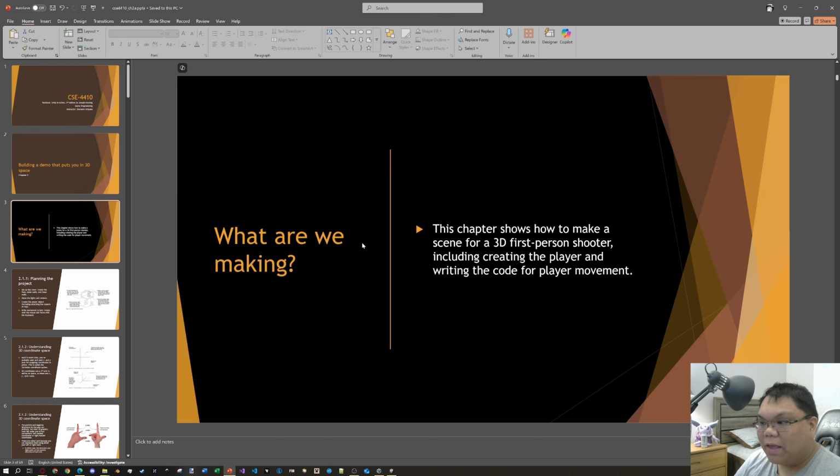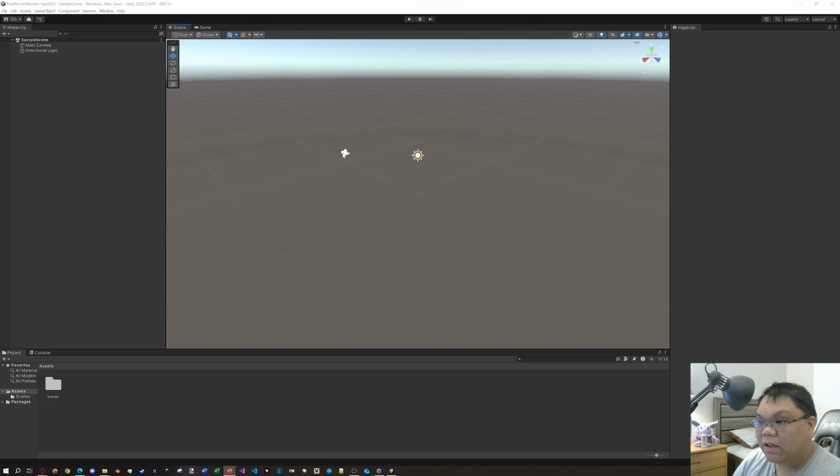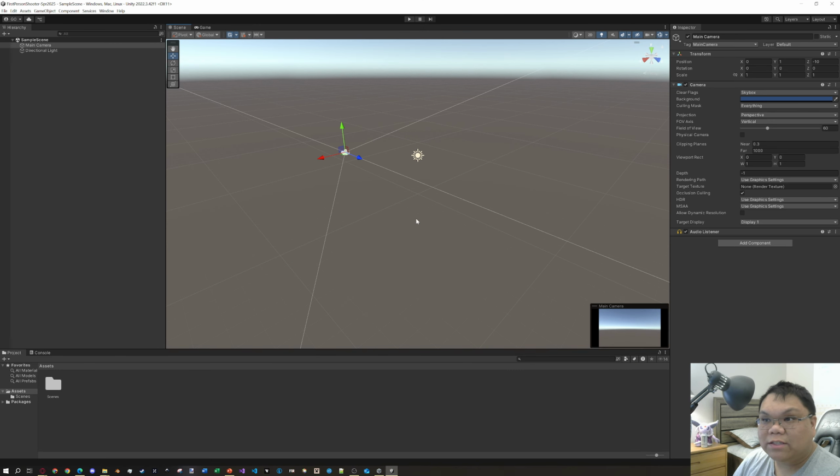So, what are we going to make? We're going to make a scene that's appropriate for a first-person shooter. We are going to put down a floor, add some walls, and we're going to place down some lights. Oh, I said I was going to get into lights in Chapter 3. Apparently that was wrong. We're actually going to put a few lights in this scene right now. So we're going to set up the room, create a floor and some walls, and place down some lights and the camera. The camera that comes with the project already, we are going to attach to another game object that is going to represent our player.